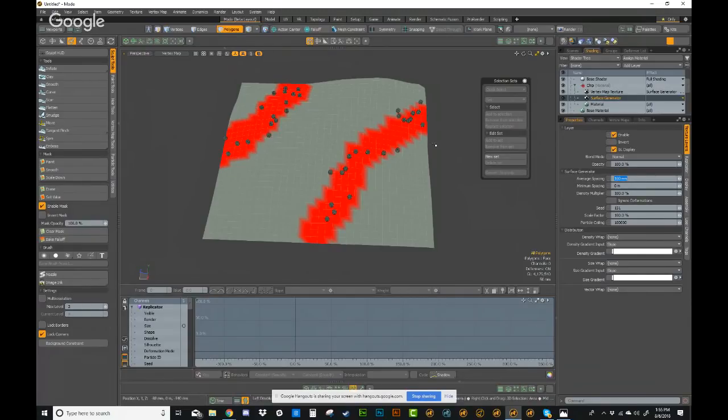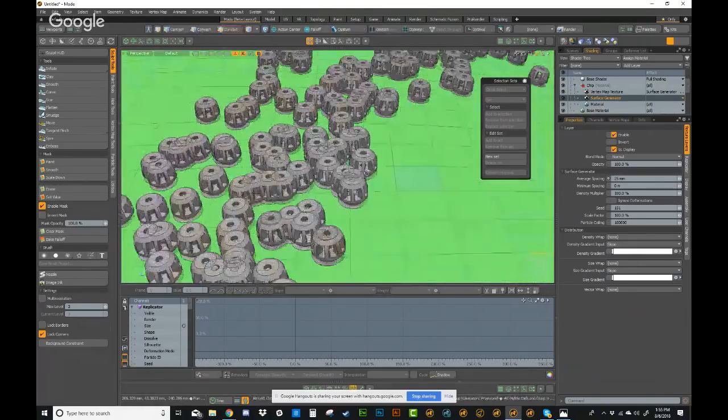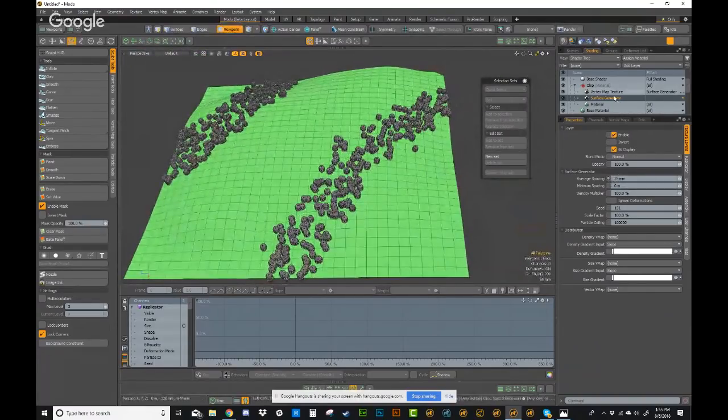Average spacing is 100 millimeters, so there's 100 millimeters between both of them. If I increase that to 300 millimeters, there's less, and if I decrease it to 50 millimeters, there's more. So that's how I would control that. At 25 millimeters, they're really starting to cluster up there. And at the moment, these all have that gray material and they're overlapping. So you can control that with the average spacing.